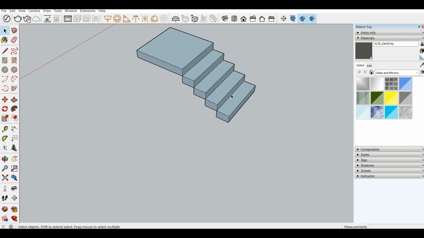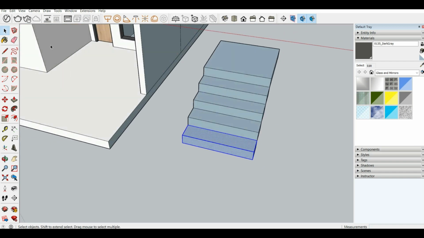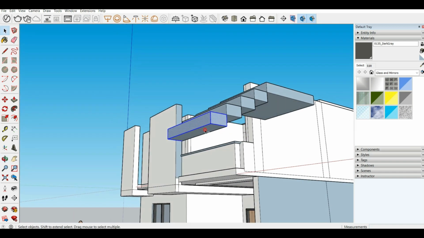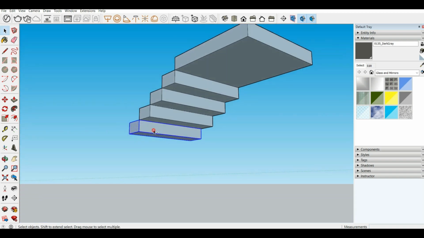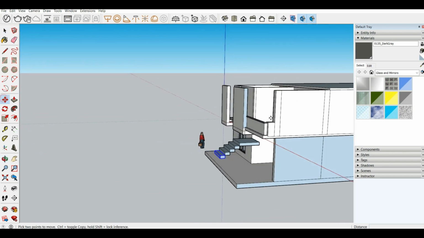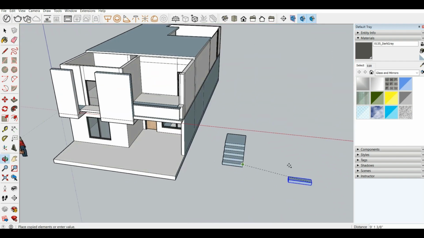Now we have to create a turning point here. So we'll select the lowest step. Now be sure to select all the faces of the step. Now we'll use the move tool. Wait, I'll firstly select all of them. Okay, done. So now I'll use the move tool again, and while pressing the control key to copy the step and place it around here for now.